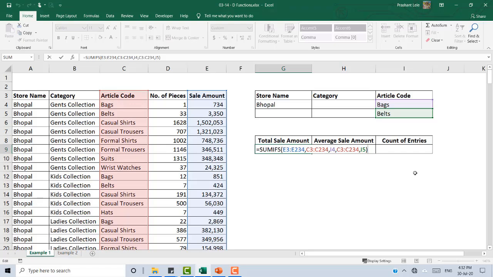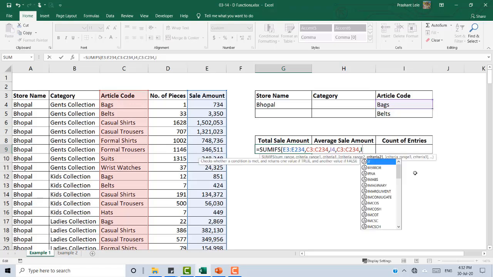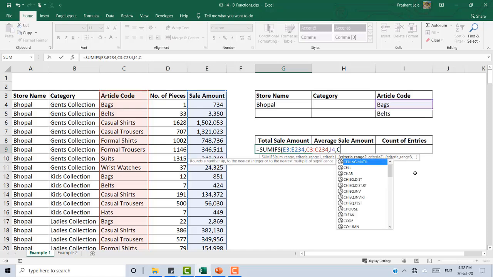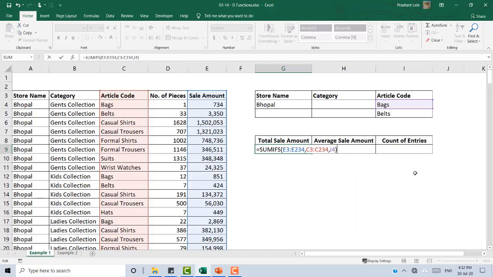So in SUMIF, if I have to do this, I need to add another SUMIF. You agree with me, guys? You must have done this in your day-to-day work, those who are aware of the SUMIF. So here instead of I4, I5 belts. Okay, now this is the total of bags and belts. So you need to add another SUMIFs. To overcome this problem, you can use DSUM.